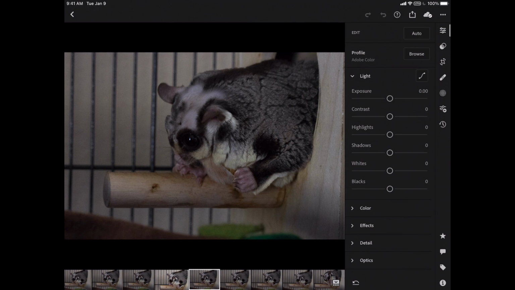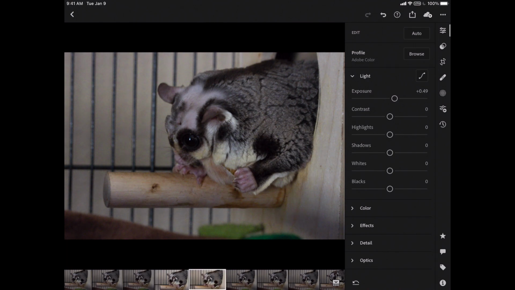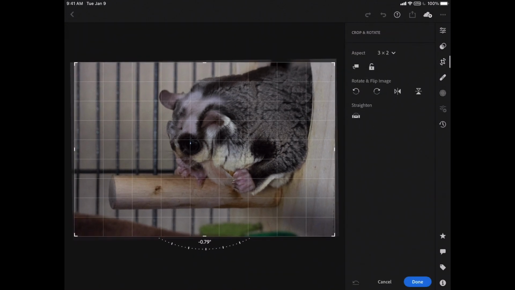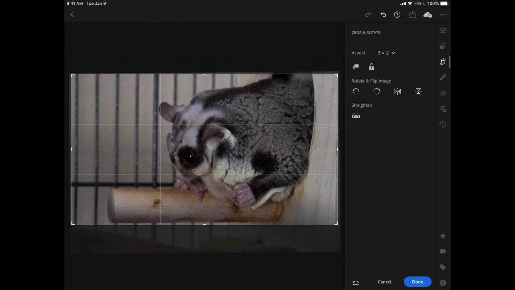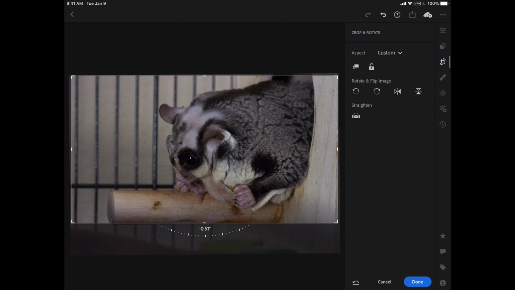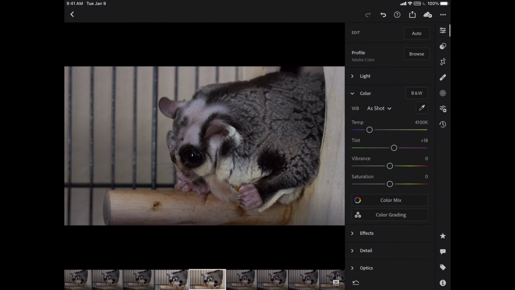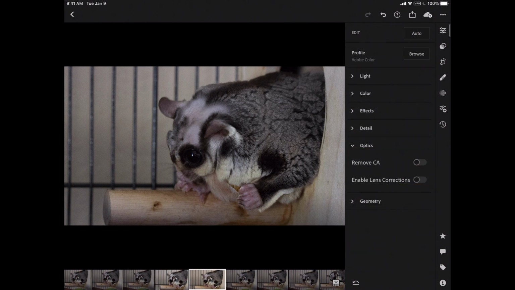So we're going to go to Light, and I'm using my Apple Pencil to do this. Let's go right here. Like I said, we don't really need to change much. The Apple Pencil makes it a little easier to grab. Here we go. I know I'm pretty close, but you see there's some things right here where it says remove CA, enable lens correction. You're not going to see defringe on here. Usually the defringing is on PC, but there is another way to do it.